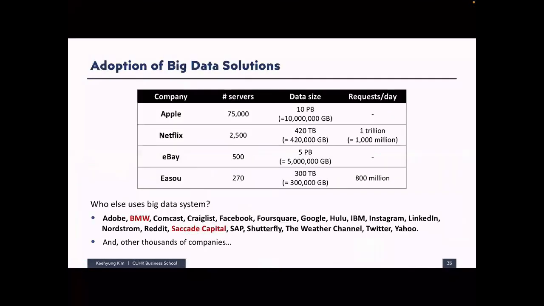So this is some examples of the adoption of big data solutions. Actually, this number is from a few years ago, so the number right now might be much bigger. But at the time, Apple was at the front step. They were utilizing a lot of servers for big data. They were utilizing 75,000 servers, and they were processing about 10 petabytes of data, which is 10 million gigabytes of data.